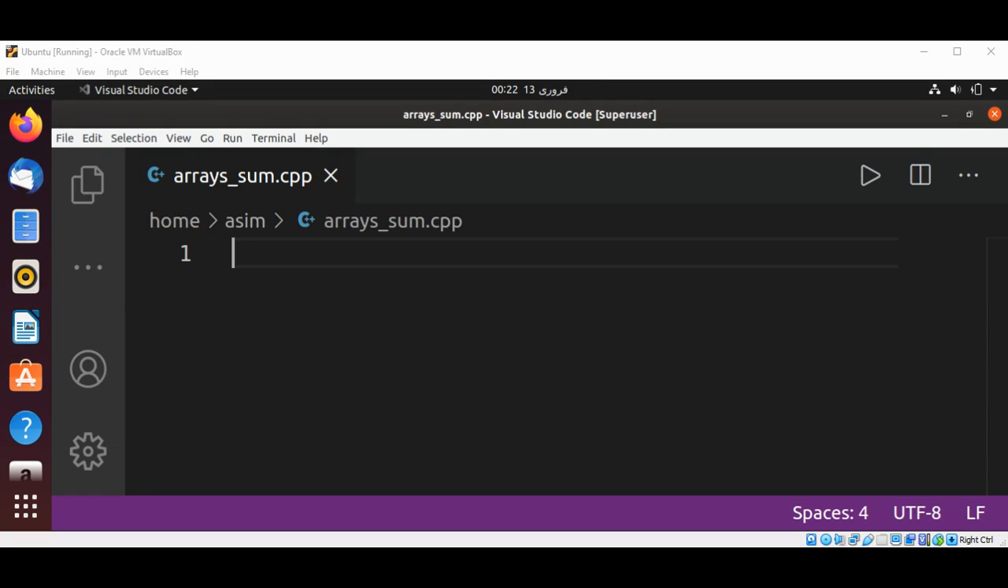In this video, we will write a C++ program to calculate and return the sum of the numbers in an array. The array will be of floating point numbers.